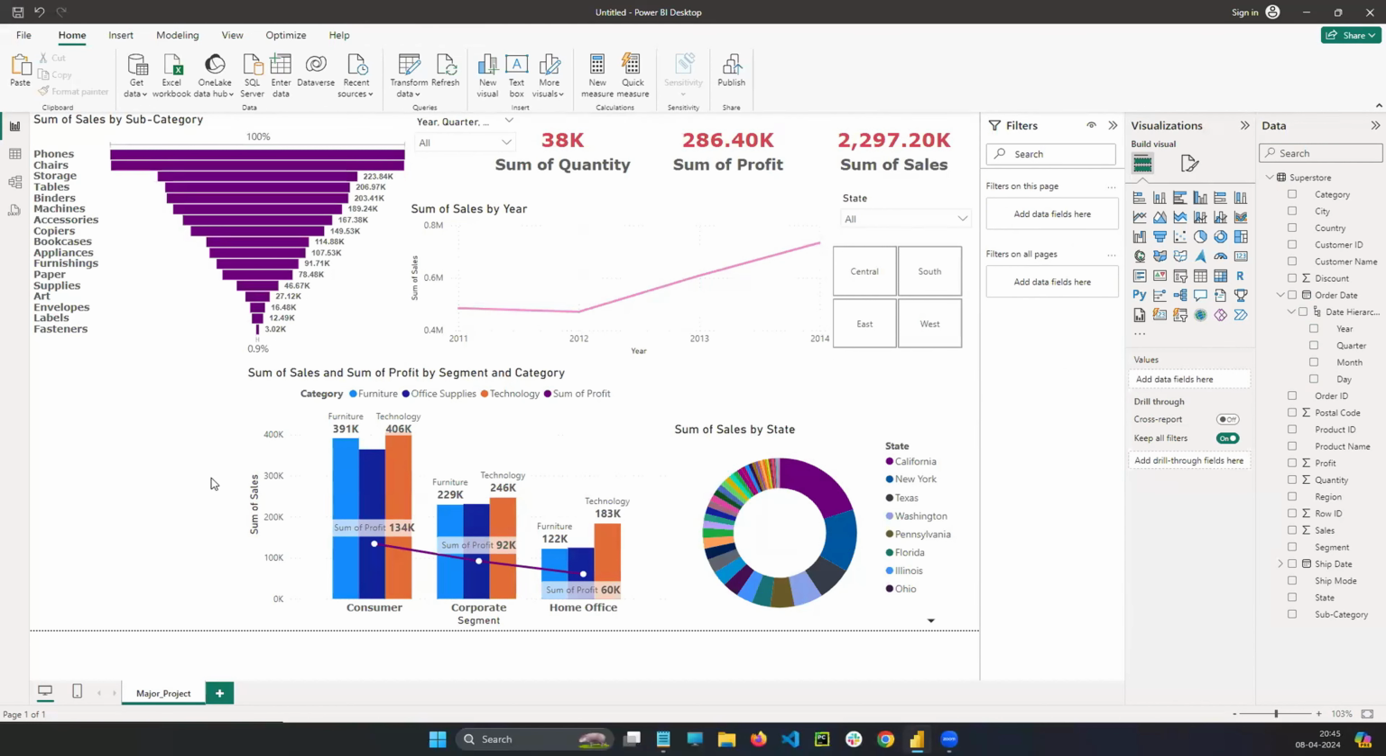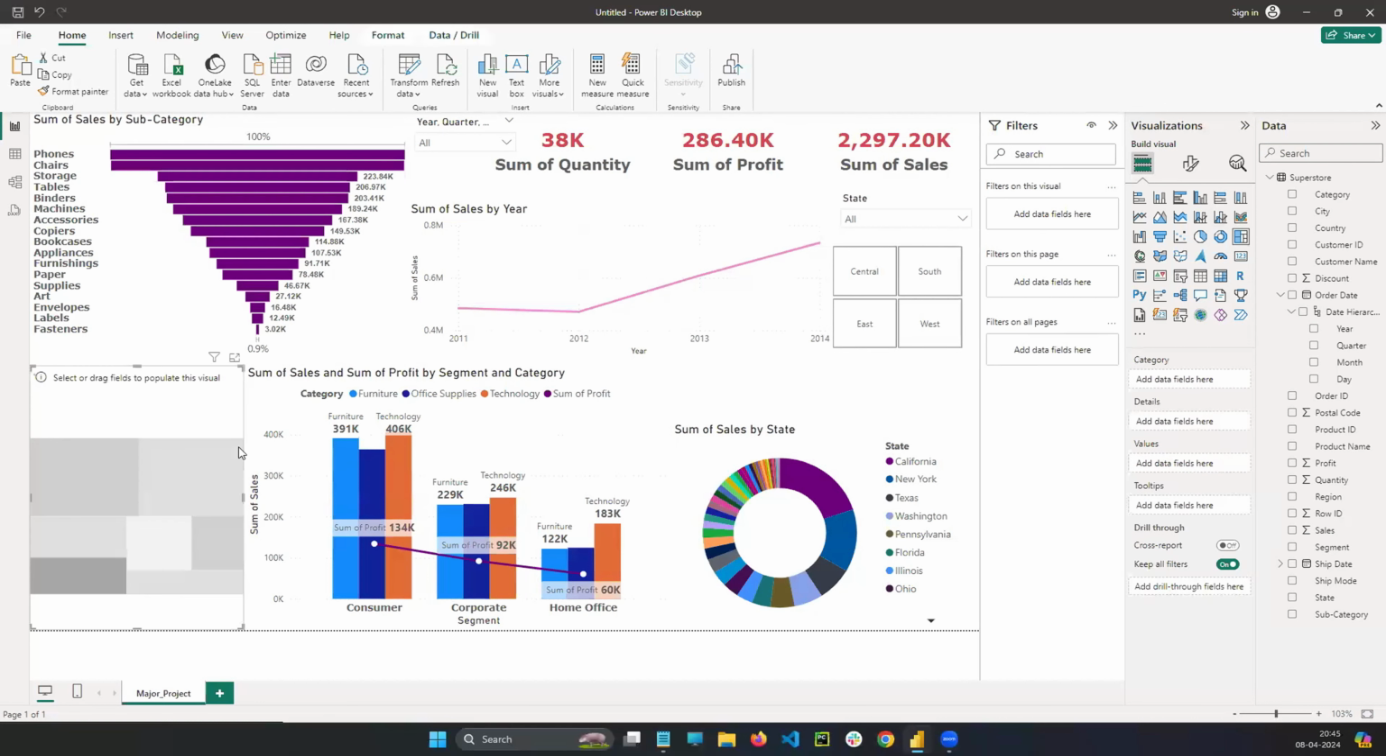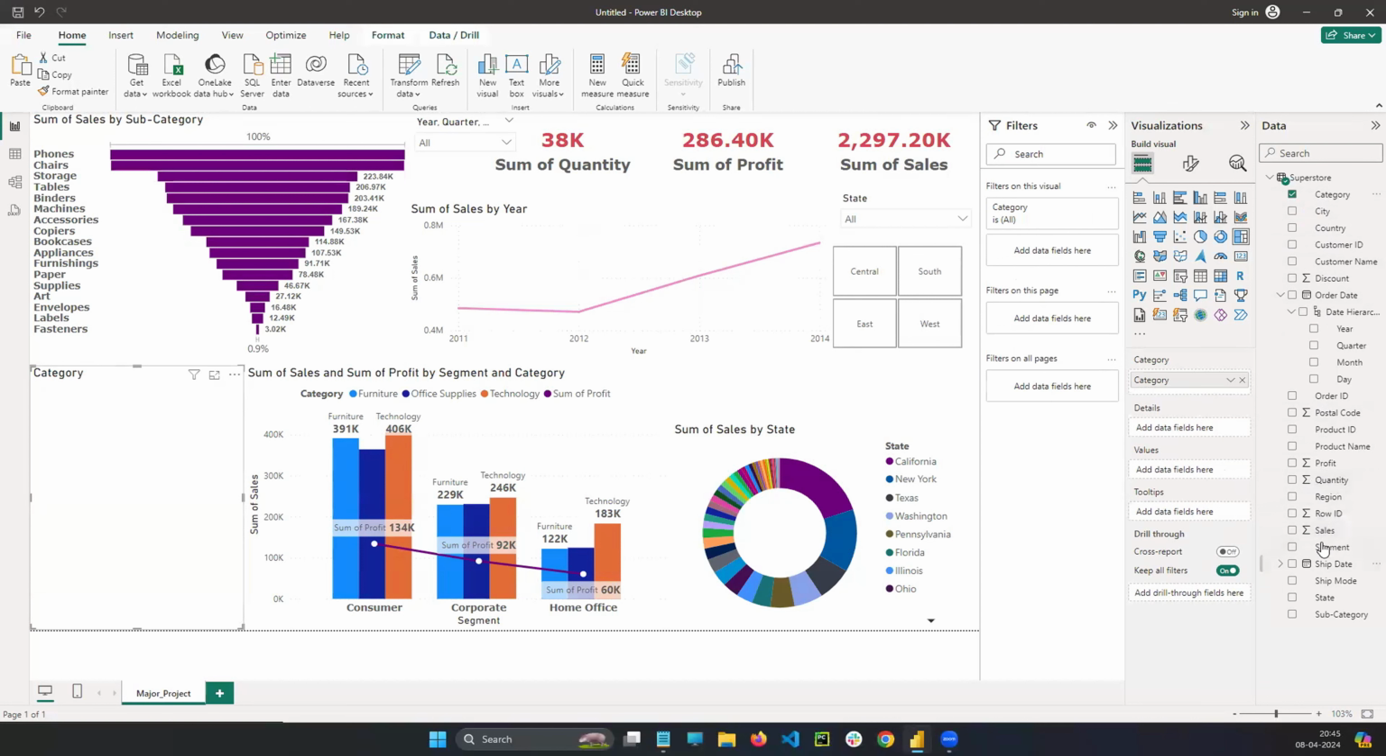Now next one. Here some area is available. To make it very easy, I will do one more thing. I will take the tree map here. I will just give the category and the sales.